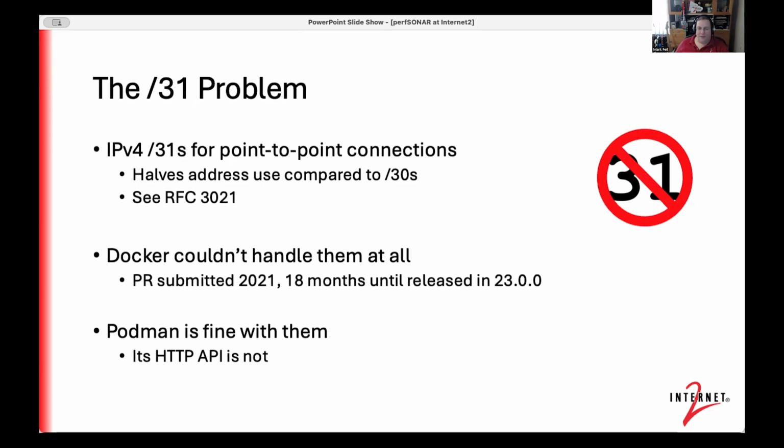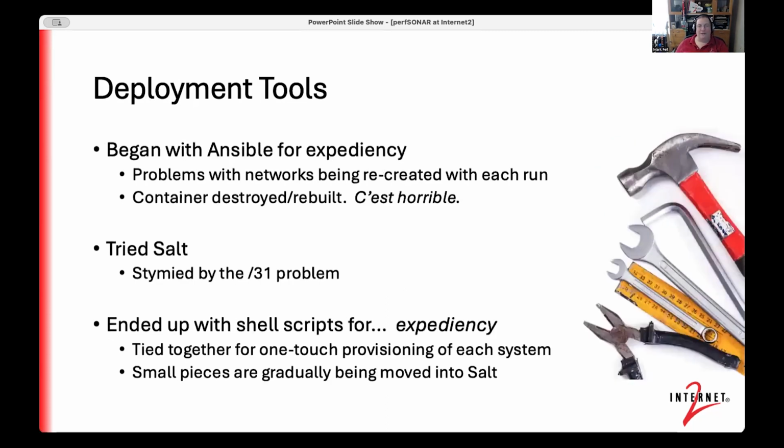And sent them a PR that didn't show up in production code until about 18 months later. By that time, we had upgraded our OS, and the default container environment there was Podman, which turned out to be just fine with them. Its HTTP API is a little confused about them, and that may be a future spelunking project for me. So that's just something to watch out for if you're deploying in containers.